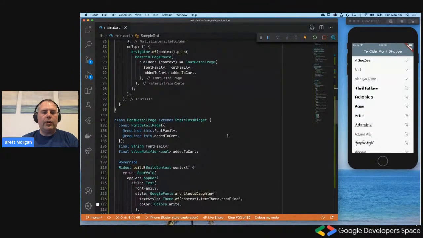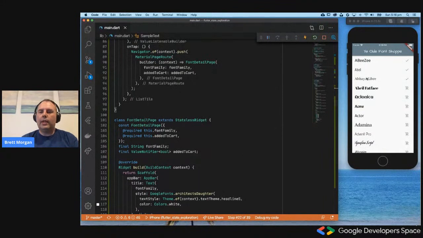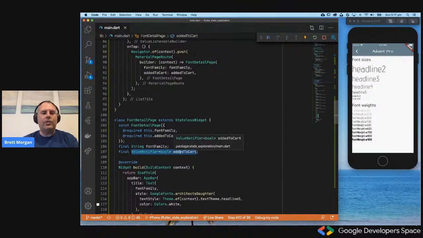So the next thing I'm going to do, as you can see on the font detail page, so let's again go back and pick on our friend Advent Pro. We've got this page, we've got a name, we've got some detail. It'd be nice to have a button down the bottom that says, yes, I want this font. So what we're going to do is plumb through the value notifier. This gives us the ability to notify from this page to add this font to the cart or not. So let's go ahead and start doing that.